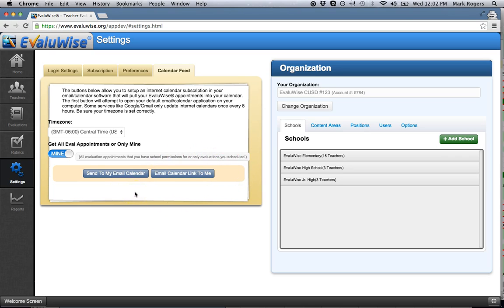So if you want to do it in Outlook, you want to make sure you're on your computer that you have Outlook installed on and have Outlook open, and then you would simply click Send to My Email Calendar, and Outlook will pull those appointments over.